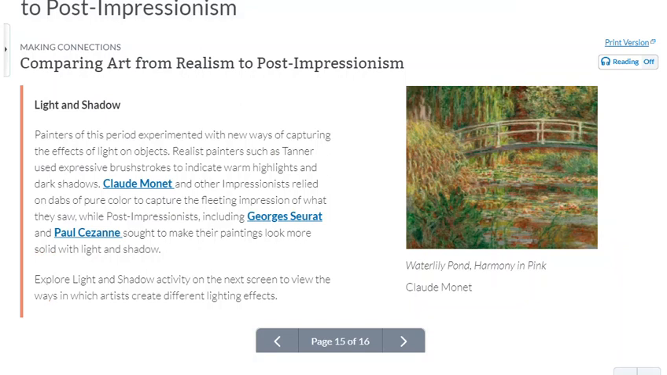Painters of this period experimented with new ways of capturing the effects of light on objects. Realist painters such as Tanner used expressive brushstrokes to indicate warm highlights and dark shadows. Claude Monet and other Impressionists relied on dabs of pure color to capture the fleeting impression of what they saw, while Post-Impressionists, including Georges Seurat and Paul Cézanne, sought to make their paintings look more solid with light and shadow.